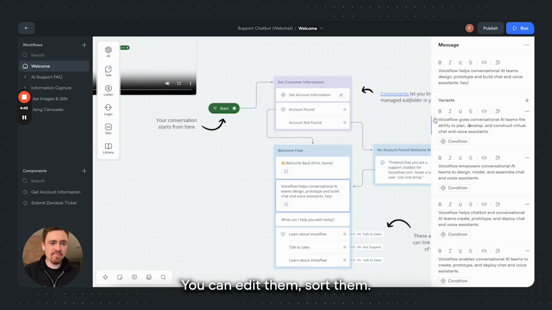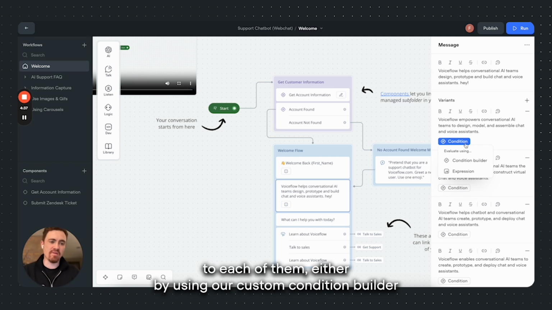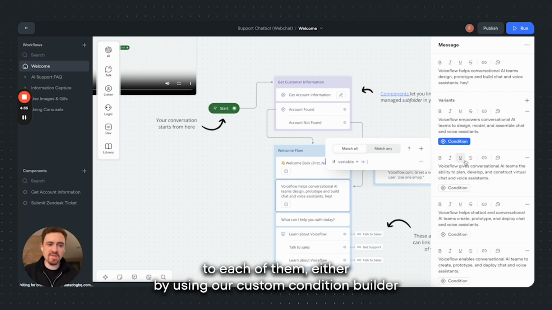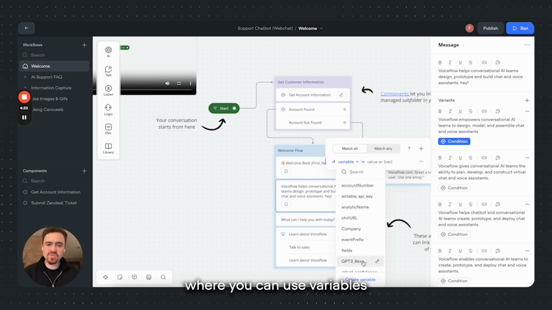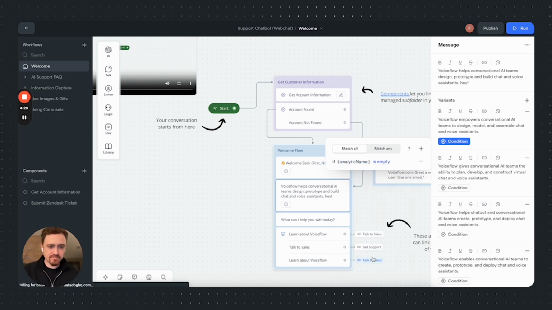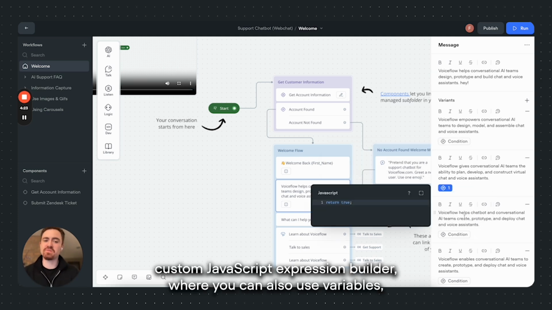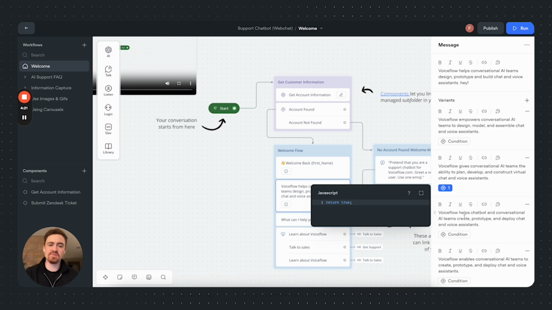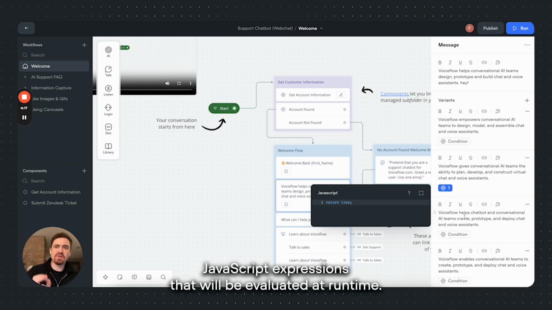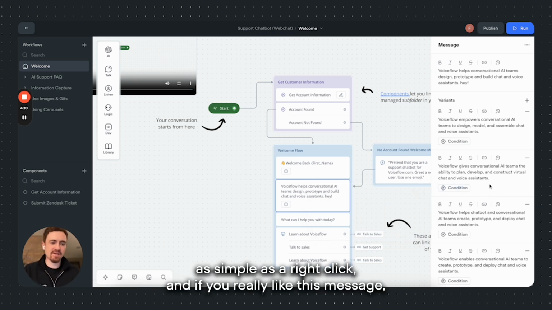You can edit them, sort them, and even add custom conditions to each of them, either by using your custom condition builder, where you can use variables as values and run checks against them, or by using our custom JavaScript expression builder, where you can also use variables, but also build custom JavaScript expressions that will be evaluated at runtime. And if you want to remove a condition from a variant, it's as simple as a right click.